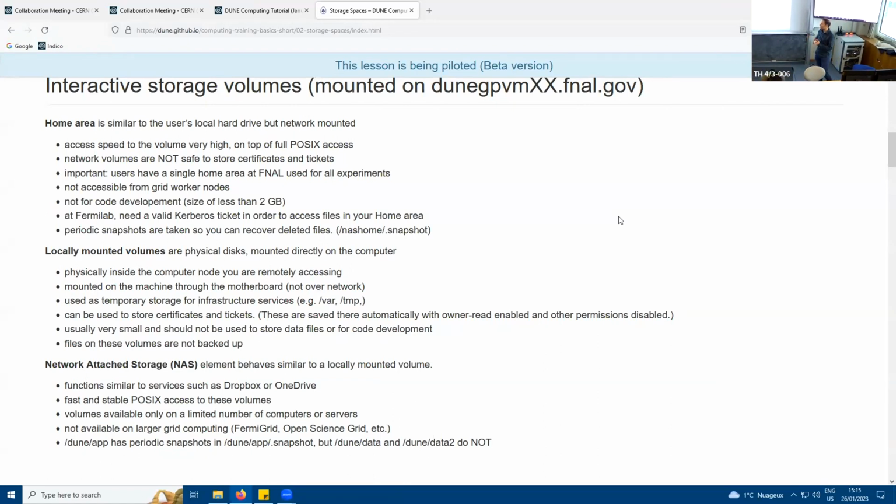The idea is you have some init scripts there. You have .bashrc or tcshrc. You do need a valid Kerberos ticket to access your home area. So if you don't forward your ticket, you're not going to be able to access your home area.